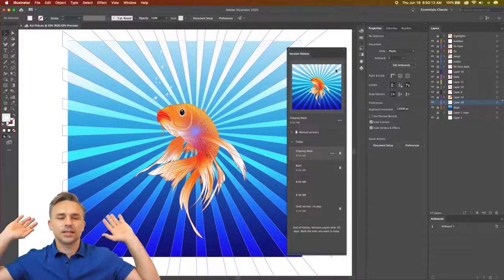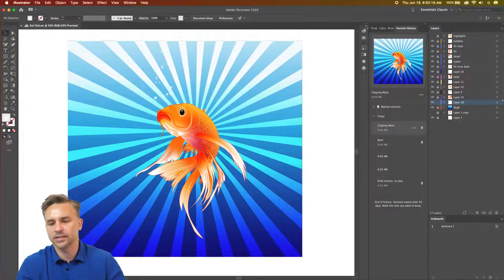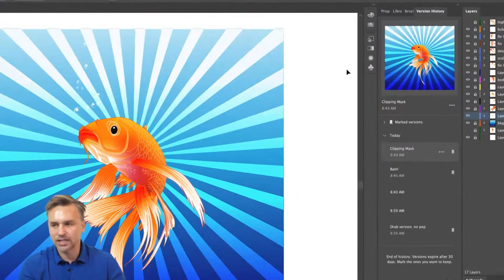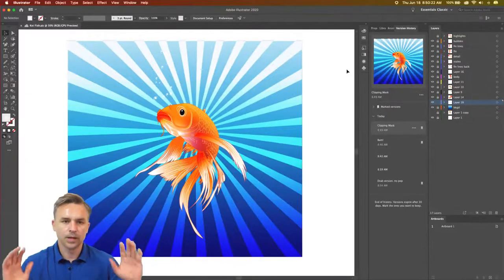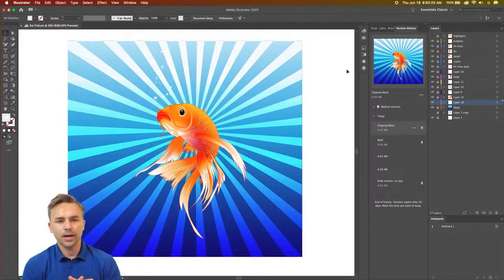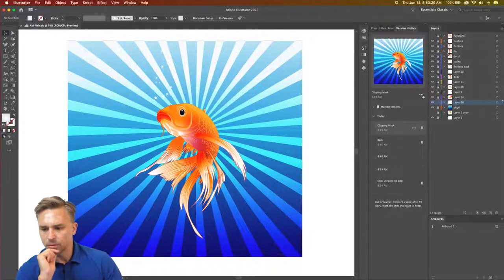Is this not amazing? This is where I pause for applause as if I actually made the feature. I didn't. I'm just trying to take credit for all the hard work engineers do, right? This is super cool. Let's move on because I have more to talk about. So right in here, if you click on this, we could rename this version.